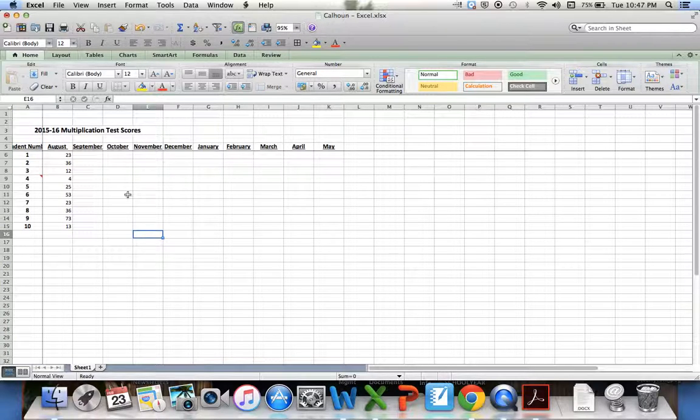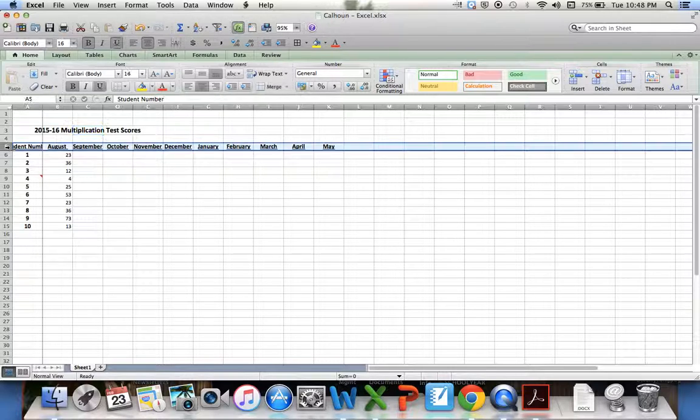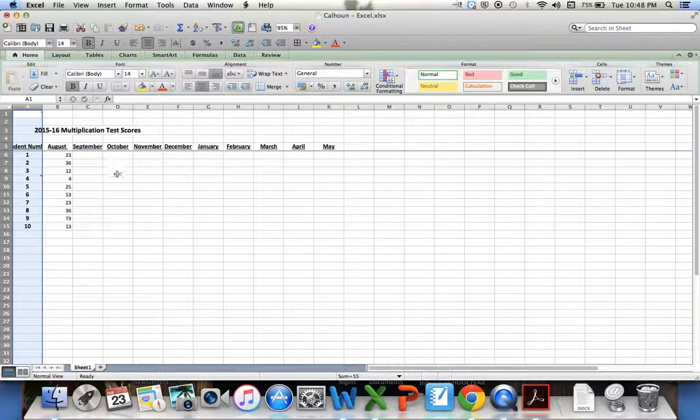So now we have changed the font and alignment on individual cells, in entire rows, and entire columns.